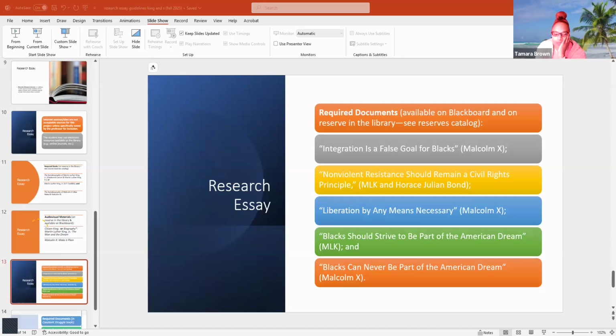Okay, these required documents, they are on Blackboard. Some of these are a couple of pages, like 1 or 2 pages, so don't freak out if you're looking at these things, okay? They're meant to show the comparison and contrast in the various thoughts, philosophies, and tactics of MLK and Malcolm X. Lo and behold, isn't that the assignment?